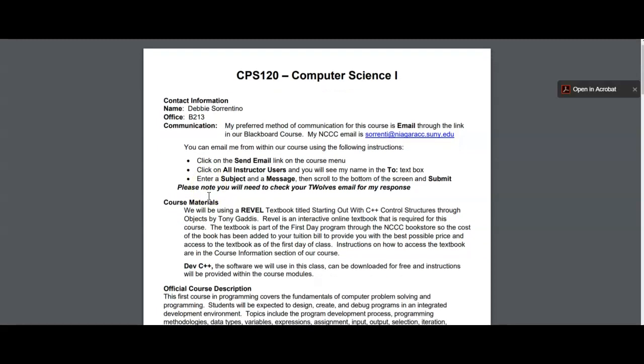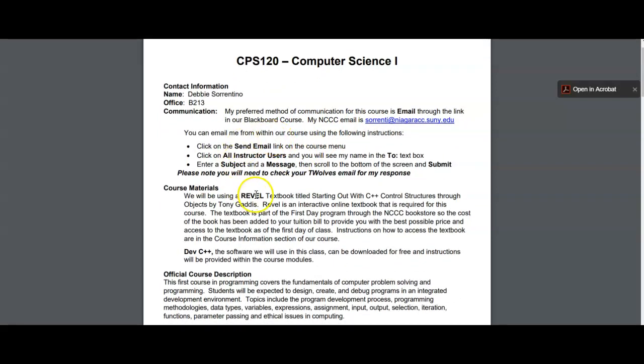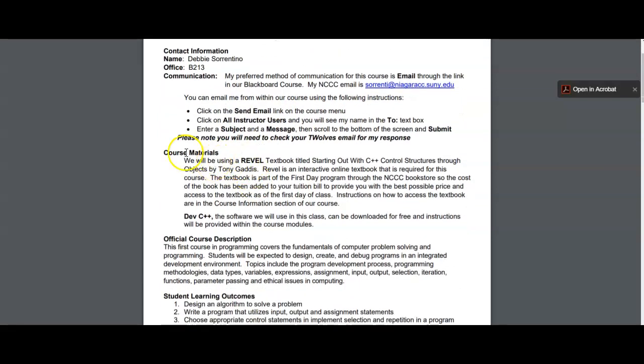Okay. My preferred method of communication is email. Here's some instructions how to send me an email. Our course material, we are using a Revel textbook titled Starting Out with C++ by Tony Gaddis. It's an interactive online textbook. It is required. All the work for this class will be in the book. And it's part of the first day program at NCCC. So the cost has been added to your tuition bill, so you get the best price and access as of day 1. Later on in this video, I'm going to talk more about how to access the textbook.